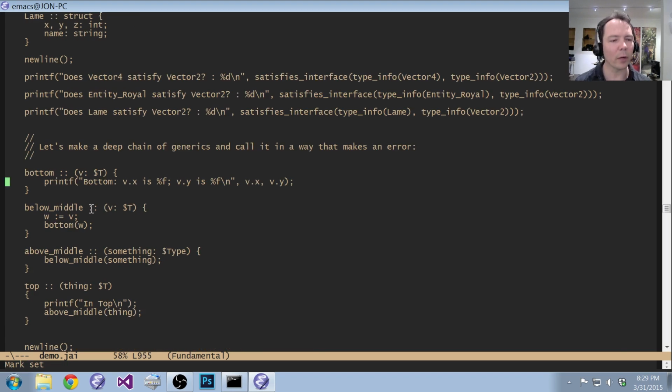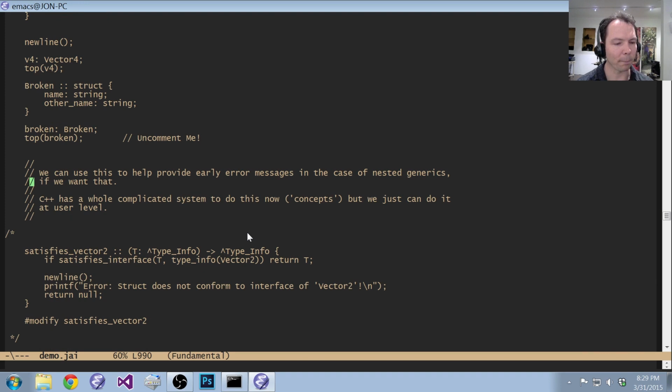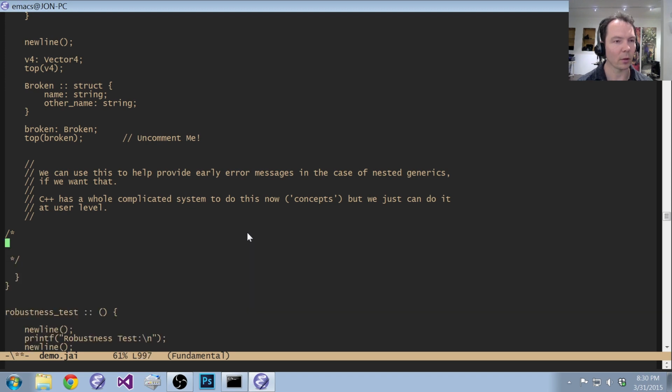But who generated that? Where did this come from? The reason that's a bad error message right now is that dereferences of structs come at a later time in the pipeline where I haven't kept track of this information. Later, we'll make a good error message here, and we won't need to do what we're about to do. But we can do the equivalent of C++ concepts to catch the error at the top instead of at the bottom, right? So I'm going to make this function satisfies vector 2, right?